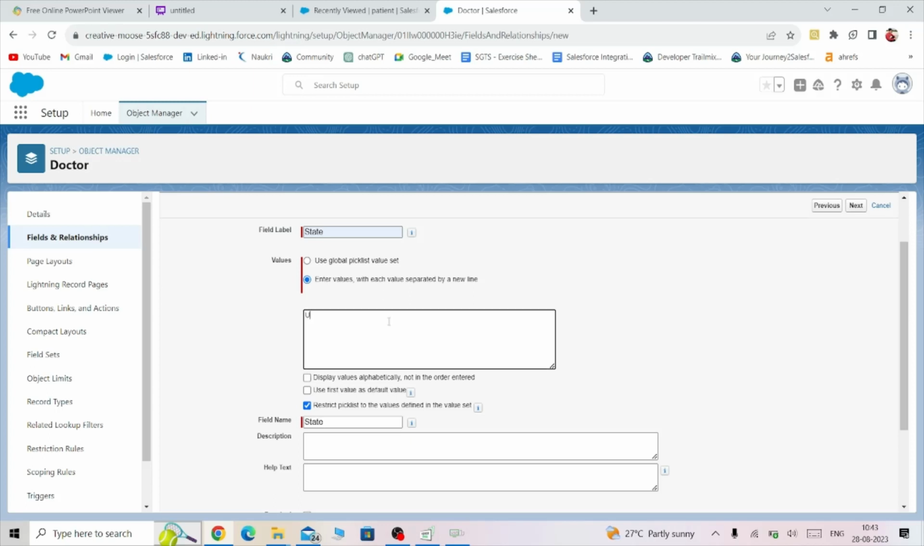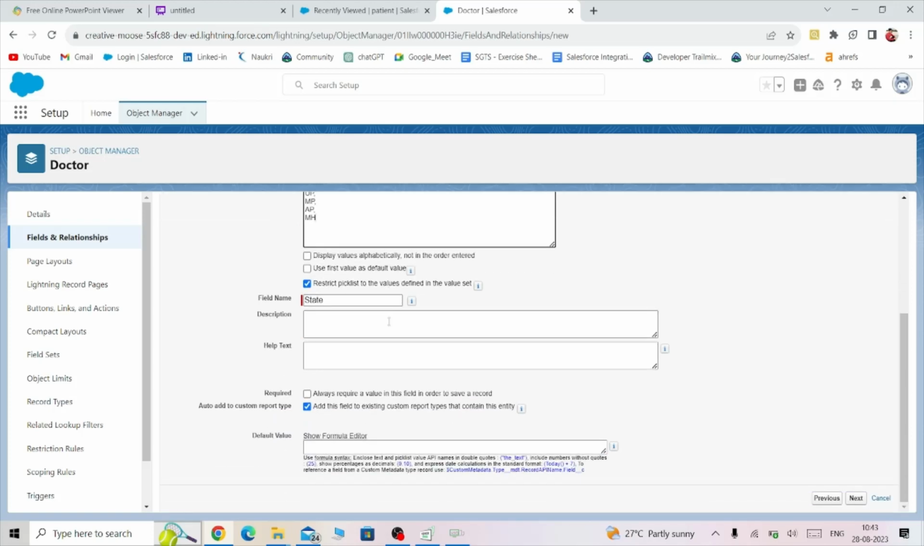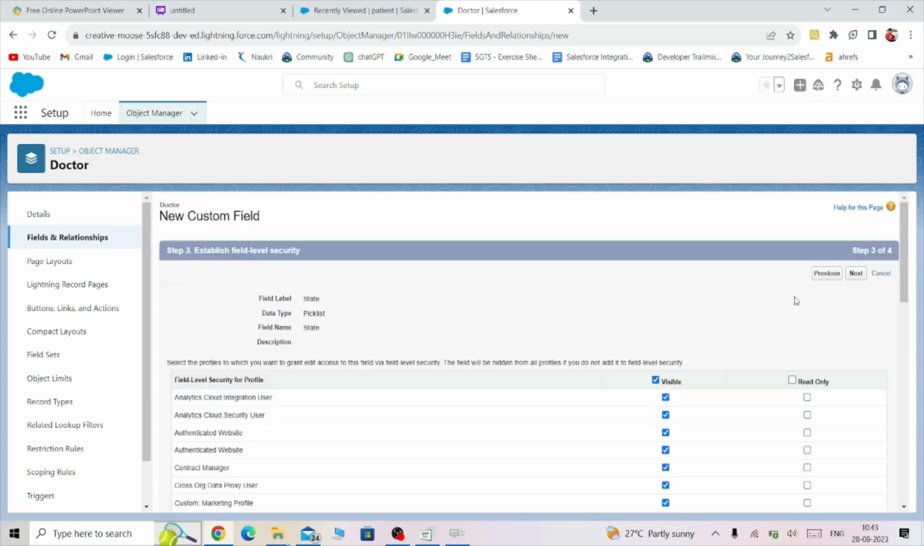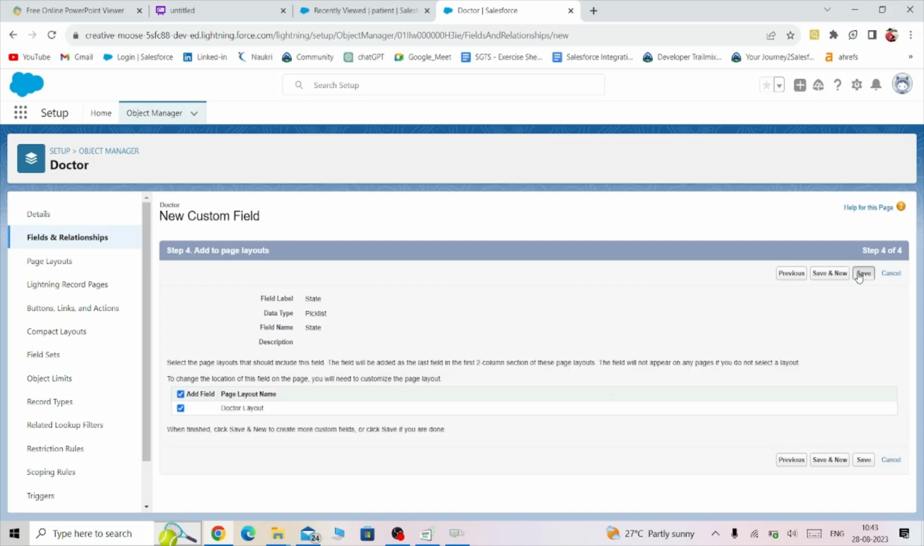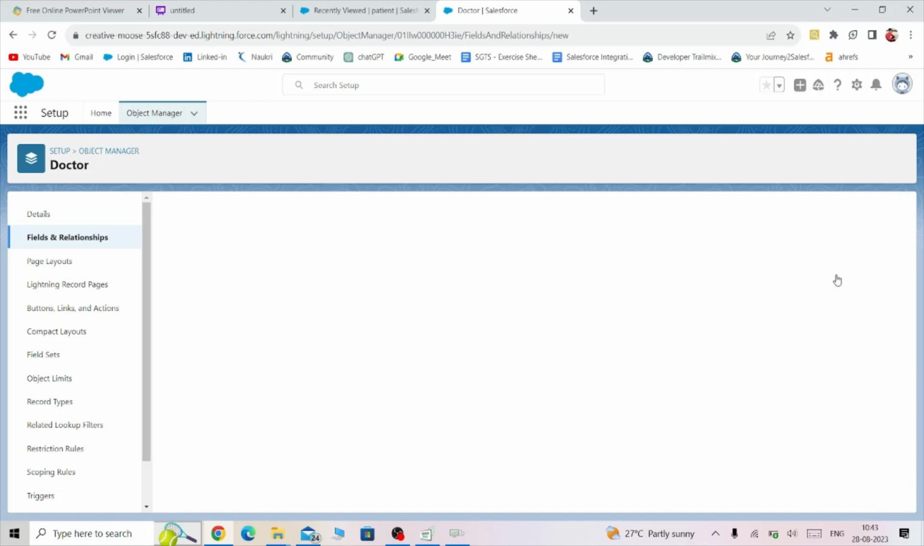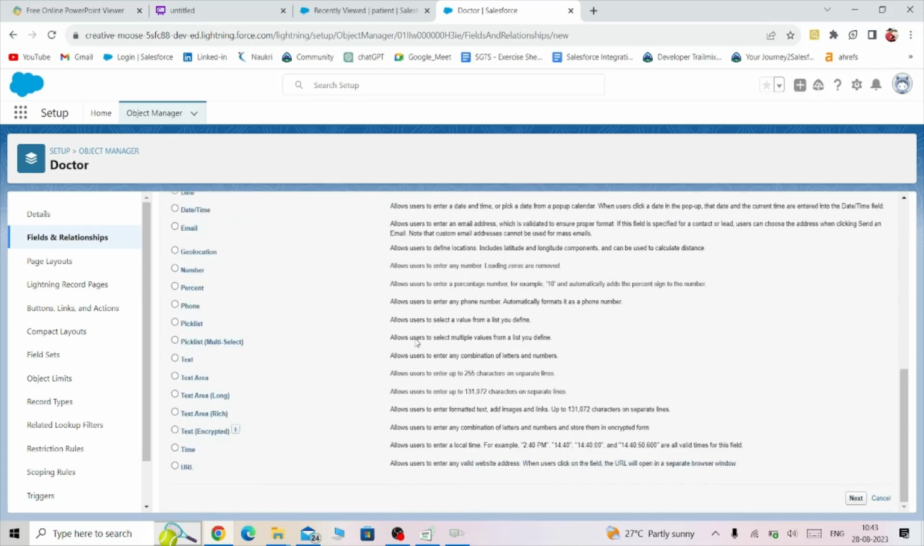Under state: UP, MP, AP for Andhra Pradesh, and Maharashtra, MH. These are our states. Leave everything else default. Click on next, visible to all, click on next, and save and new. Now let me create another picklist field, that is city.